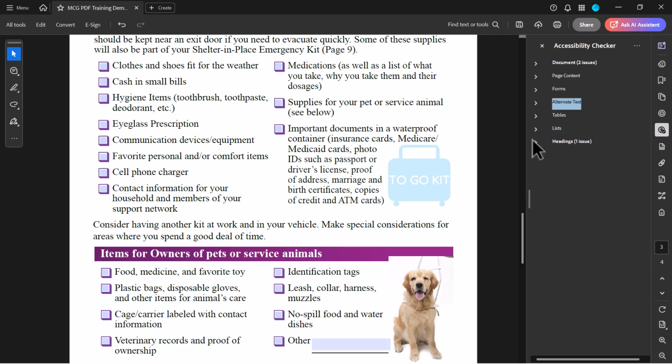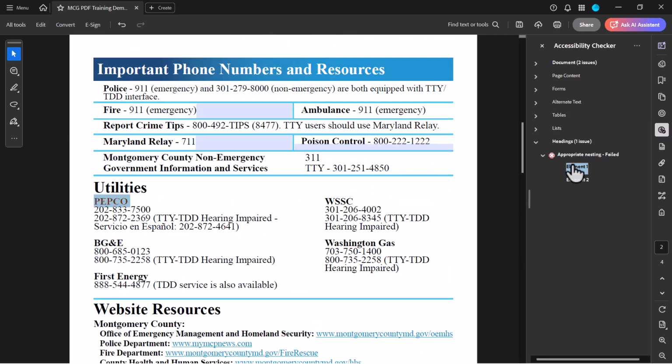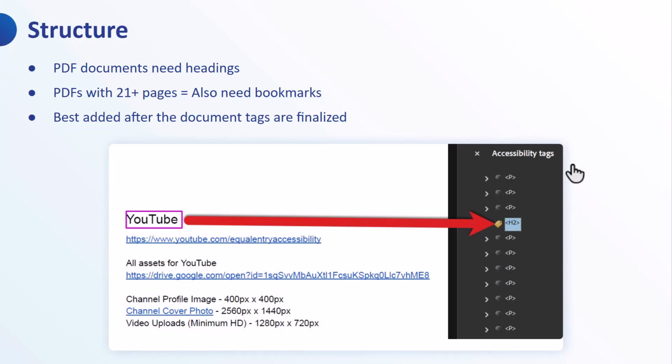What's next? Headings. Appropriate nesting failed. What could that mean? Well, let's go back to our presentation deck. As we discussed in the Word training, headings allow screen reader users to jump around quickly. If you're a sighted person, you probably take it for granted that you can look for the big bold text in a document and jump visually from big bold text to big bold text and so on, and figure out where you need to be in a document.